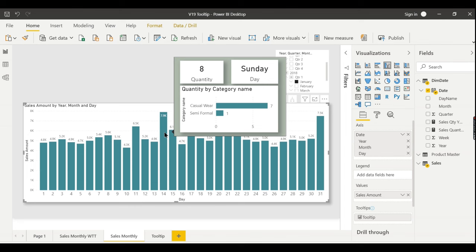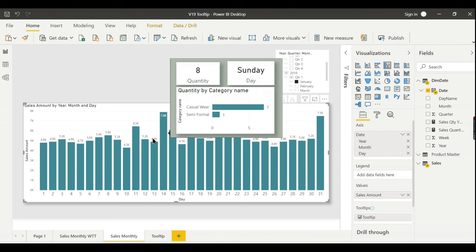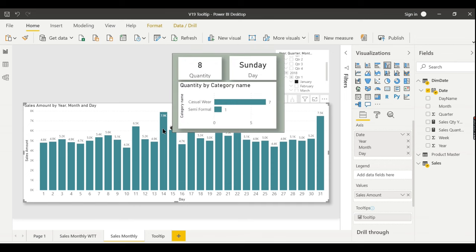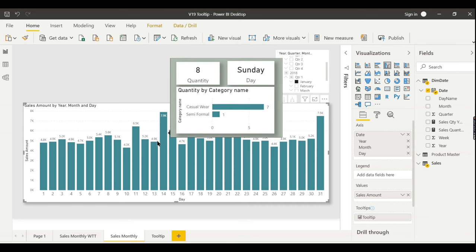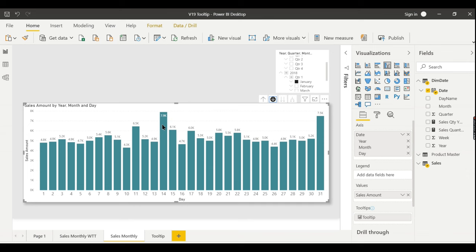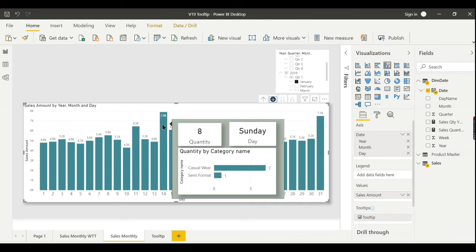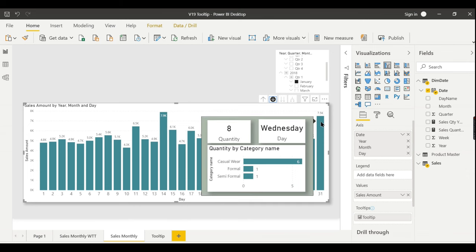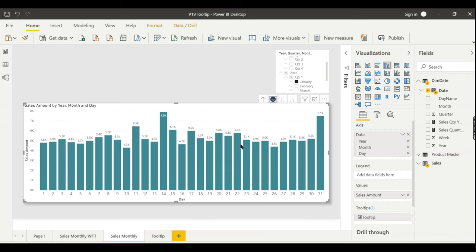And as I said, this answers the user's second question: if there is any surge in his data, he wants to know which day it's happening. So Sunday being good sales. Here it's Wednesday. So he's trying to understand some patterns in his data. I hope you understand this, and let us see how to create this custom tooltip.